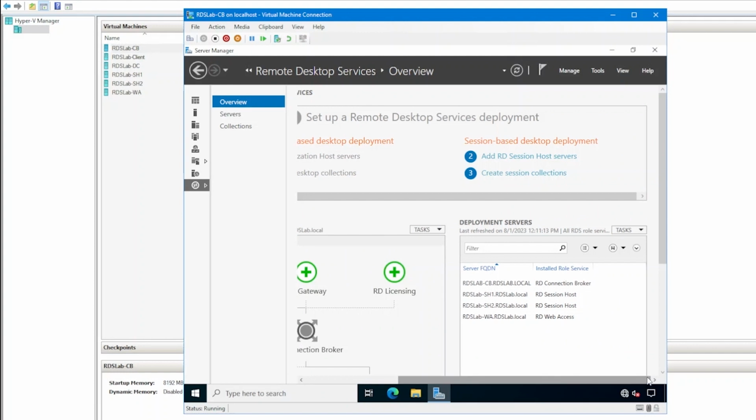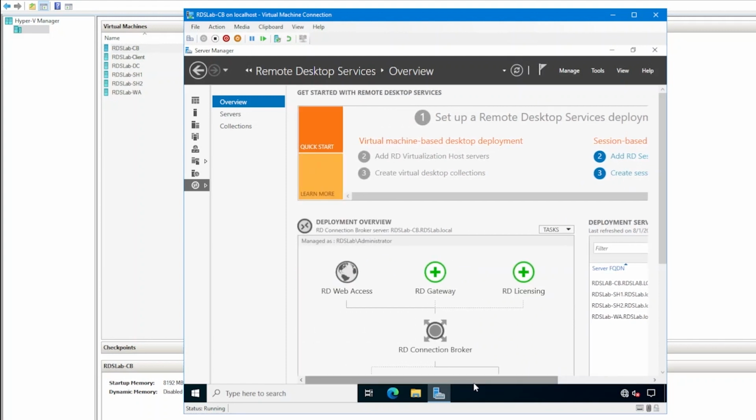On the bottom right-hand side, under Deployment Servers, notice the servers belonging to this deployment and the various roles distributed amongst them. To the left of that box, under Deployment Overview, the roles shown in gray with a continuous line are those that are already deployed. The ones showing with a green plus sign and a dotted line are yet to be deployed or configured.